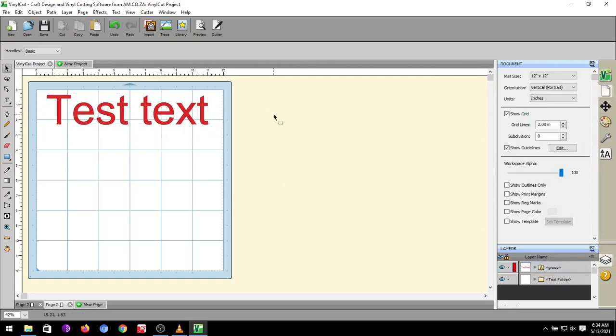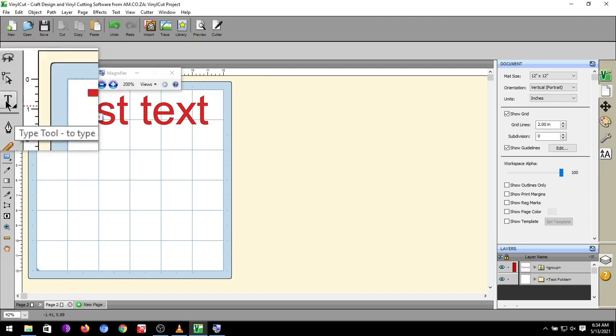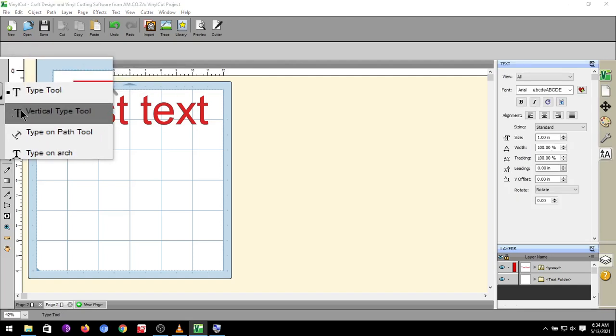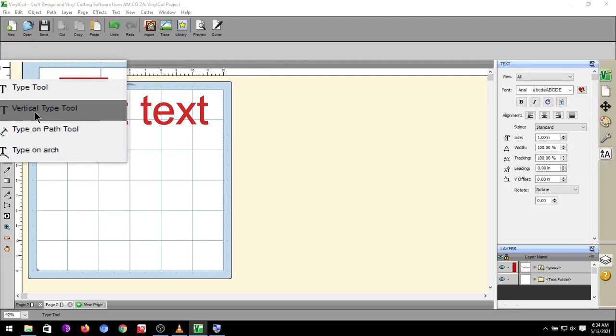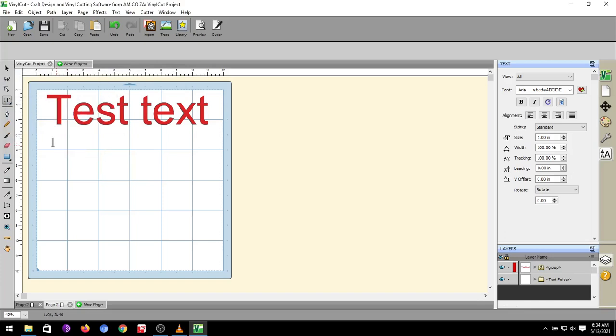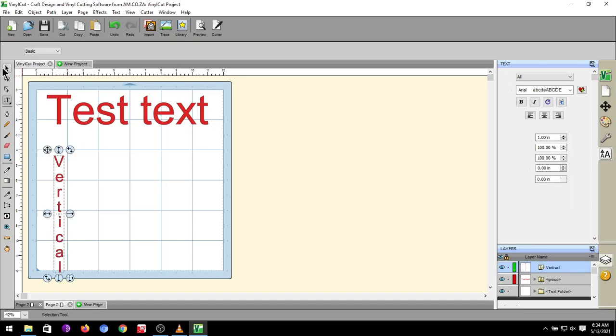And then let's quickly cover the basics of the vertical type tool. To locate that, we will go to our text icon, click and hold, and then go to the vertical type tool. Now once again, if we click anywhere on the canvas, we'll pop up our text display area. Then we type in there, and you will see now all the text is vertical.